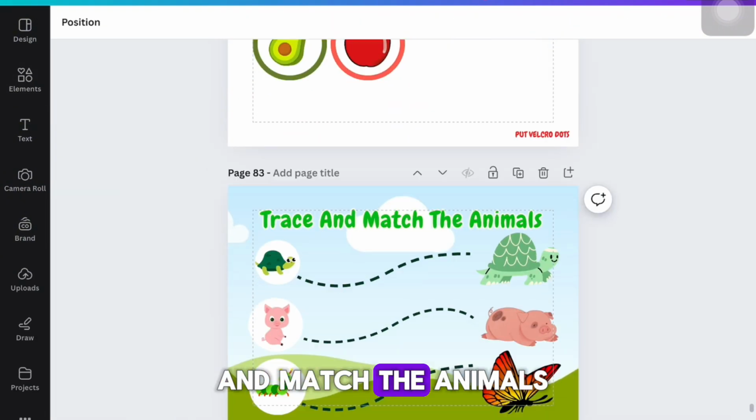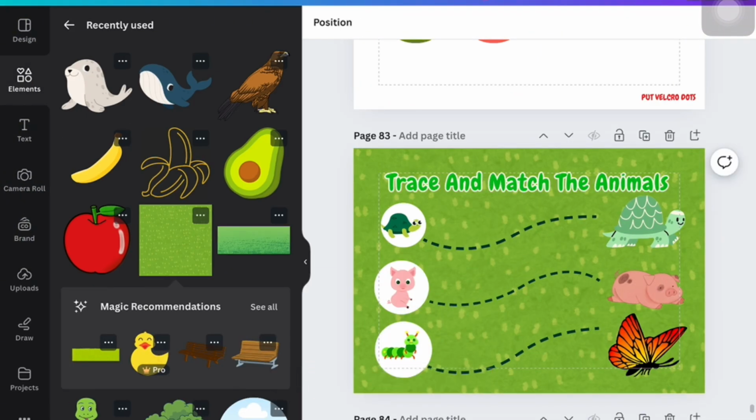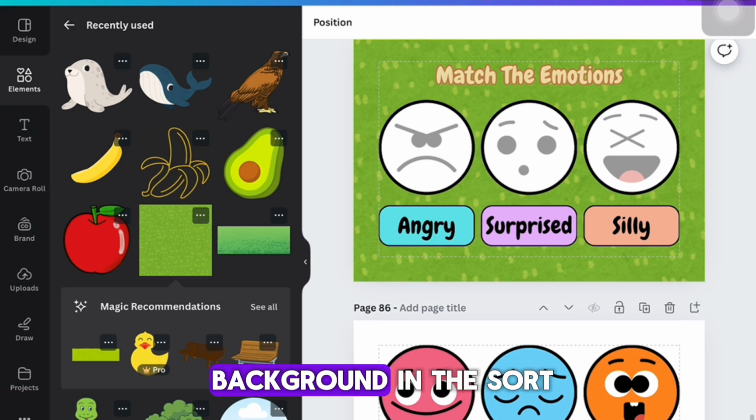For the trace and match the animals, I will just add a background. If you have time, you can also change the animals, but I will not change them now. For the match the emotions page, I will add a background.